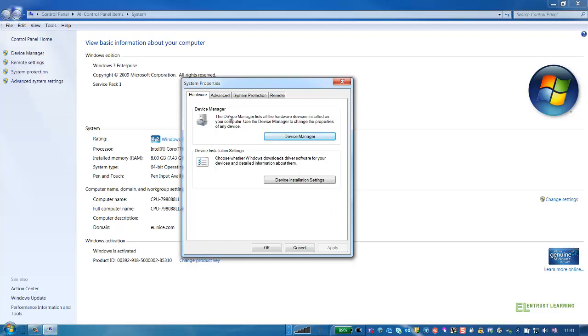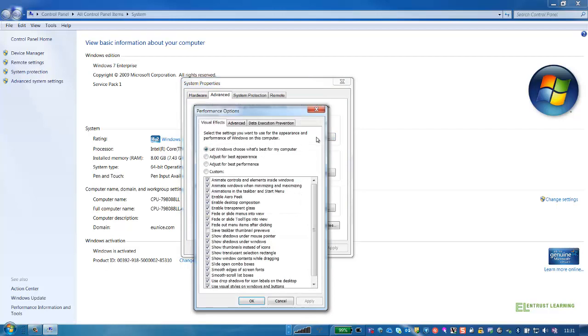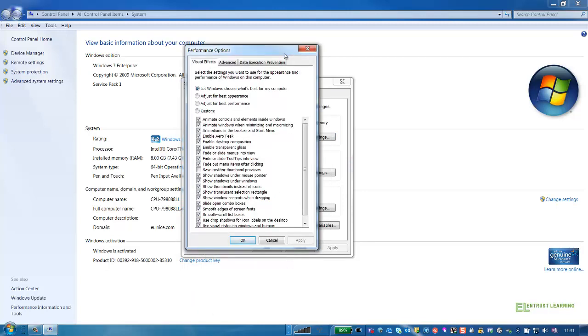So what we will now do is go to the advanced tab, and here you'll have a section called performance. You can go ahead and click on settings. Now once you're in these settings here, you can see that the system is set to let Windows choose what's best for the computer. Again, if this is working for you, that's fine. If it isn't working for you, one of the first things that you can do is go ahead and choose adjust for best performance.